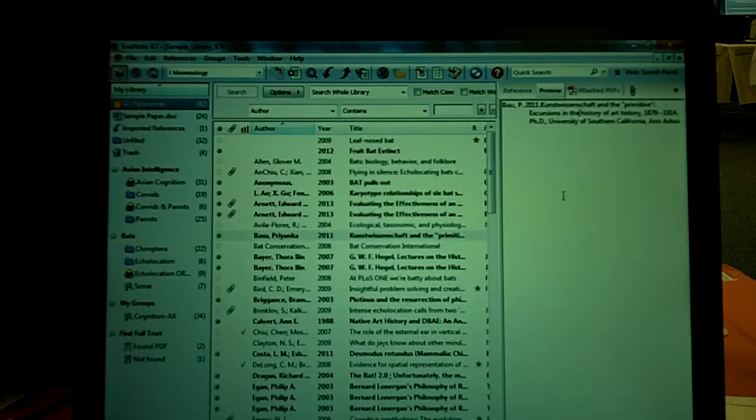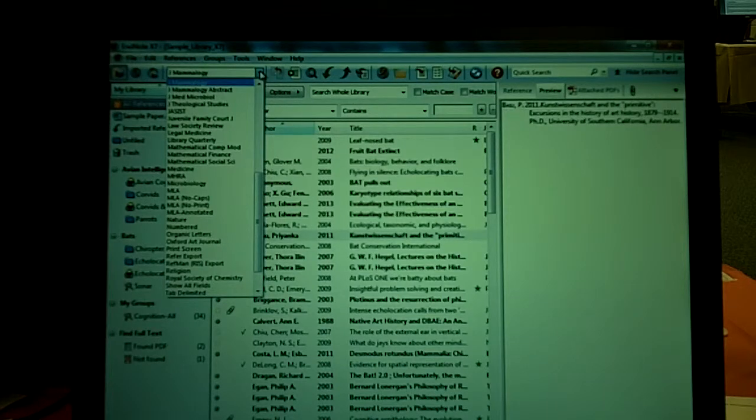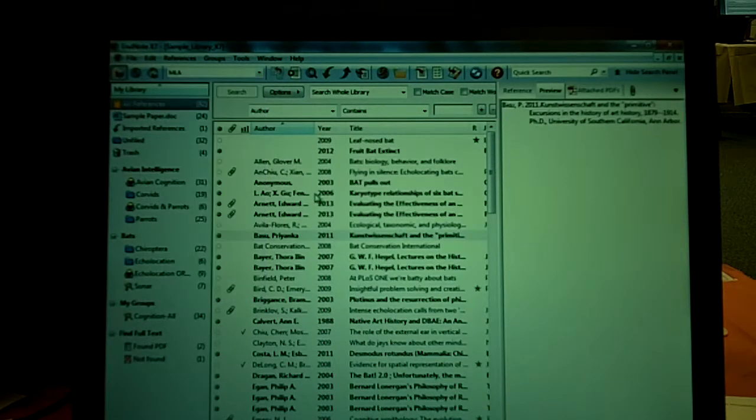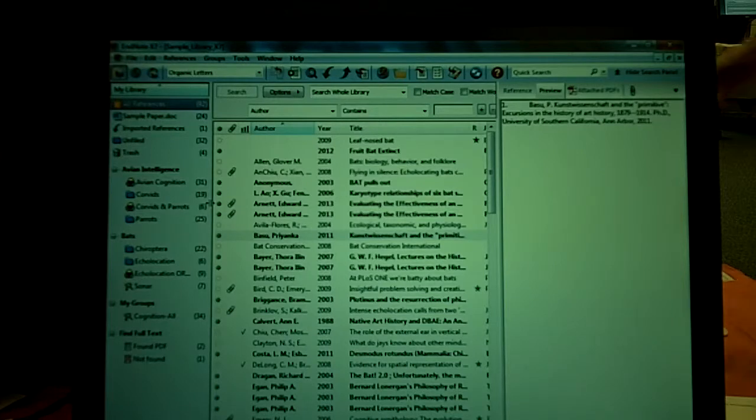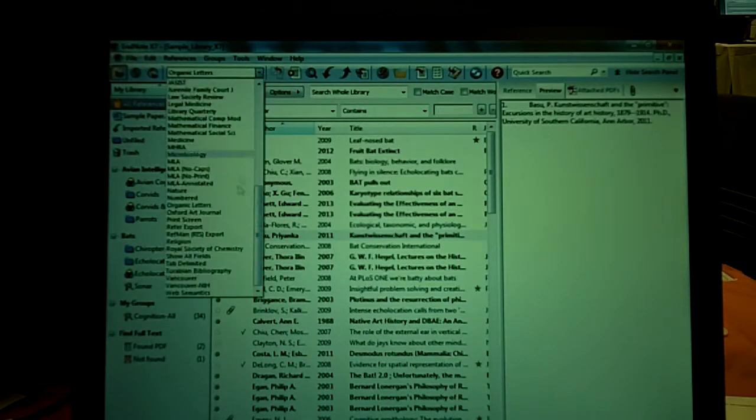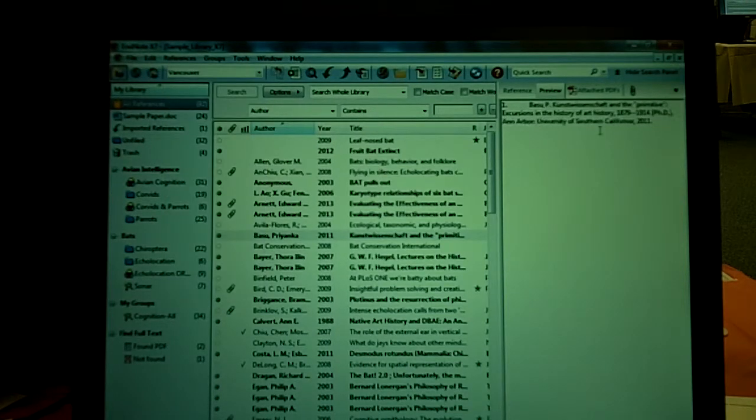If you look over here on the right, you can see that right now we're looking at the Journal of Mammalogy citation style, but I can easily change that to MLA style. Watch that change. I can change that to the style for the Organic Letters Journal. I can change that to Vancouver style, and you can see that the software is doing that for me.